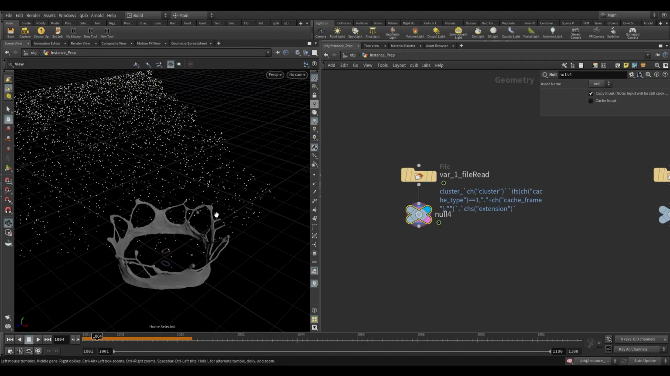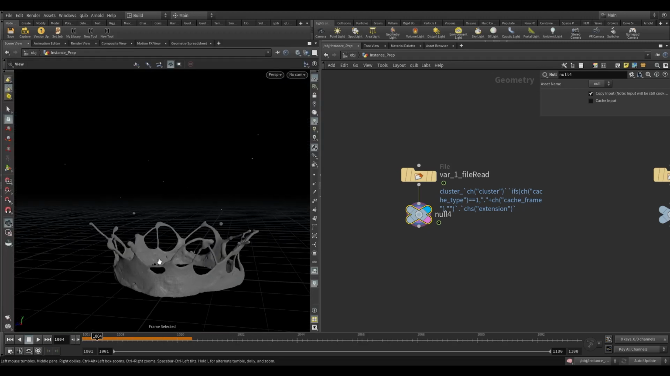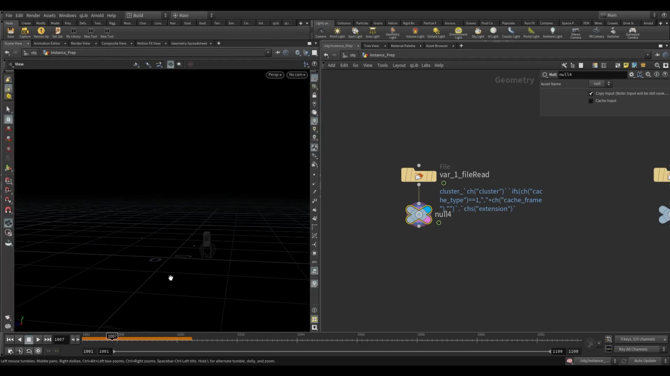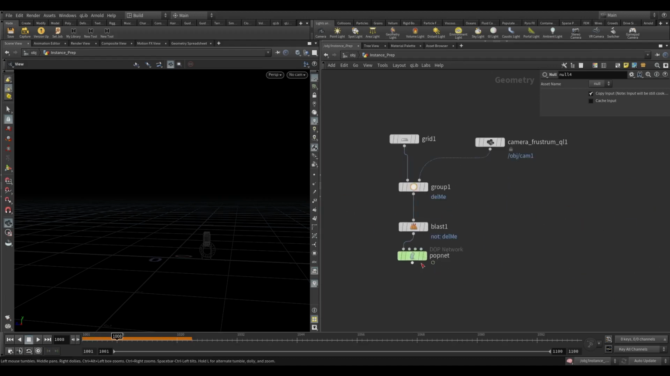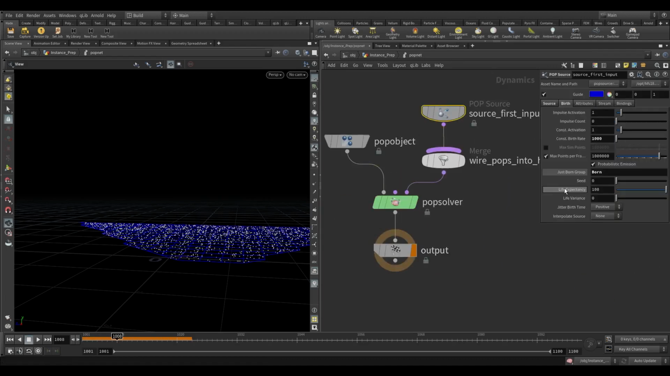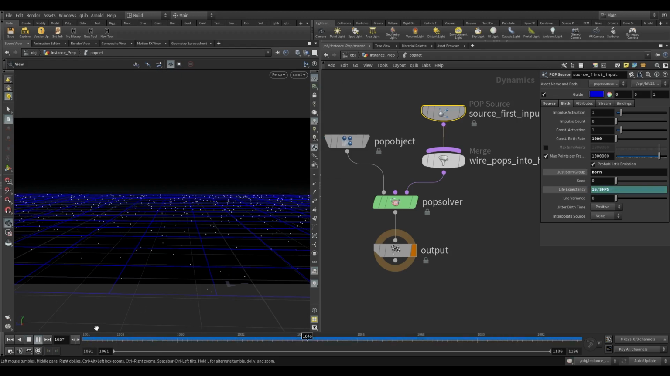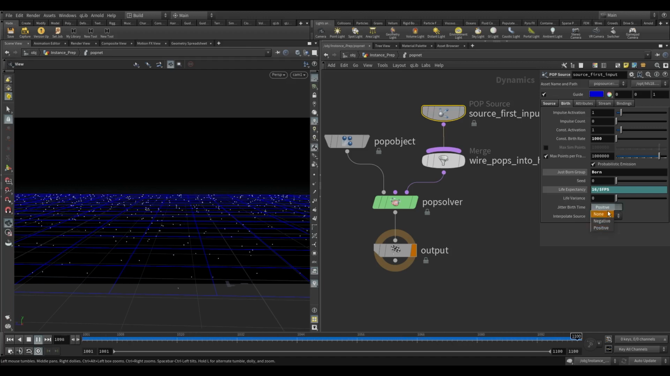First, let's see how many frames my crown splash is available. So it's for 8 frames, but we are going to use double the value of the total range. That is 16. So in life expectancy, under pop source, put 16/$FPS. This is going to delete the points every 16th frame. In the jitter birth time, select none.